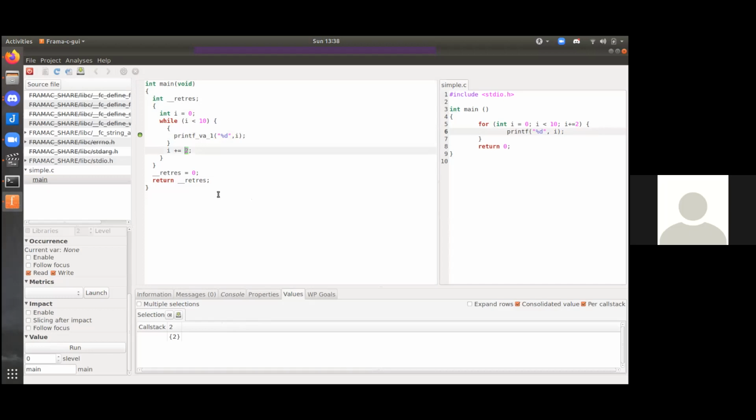Then we can see that here, before and after this call, i can be any even number from 0 to 8 before it, but after it can be any even number from 2 to 10. And then we can see that this program returns 0. So that is a very simple example, but it is already showing us how powerful Frama-C can be.